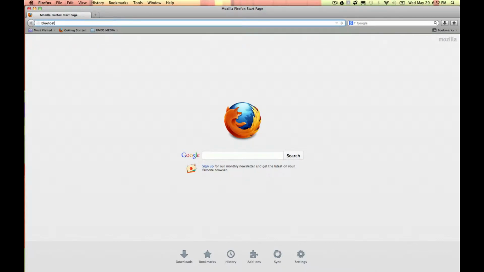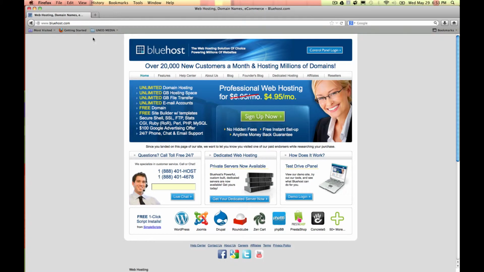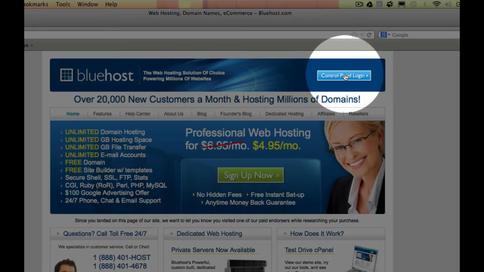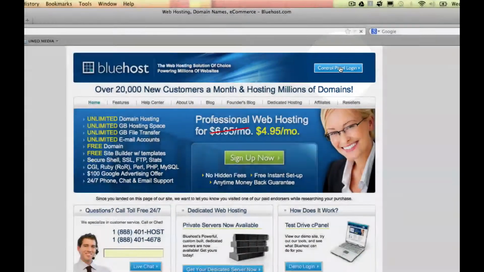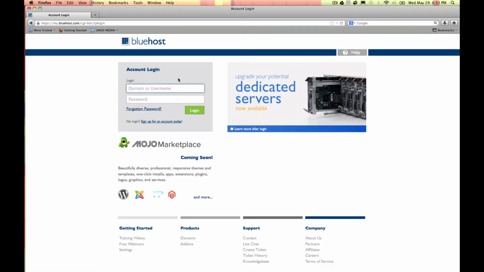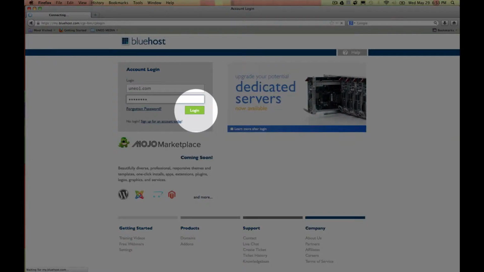First, navigate to Bluehost.com. In the upper right-hand corner of their homepage, click on the link Control Panel Login. This will bring you to the login page for the control panel. Start by entering the username that was created when you registered with Bluehost. Then enter your password and click the green Login button.